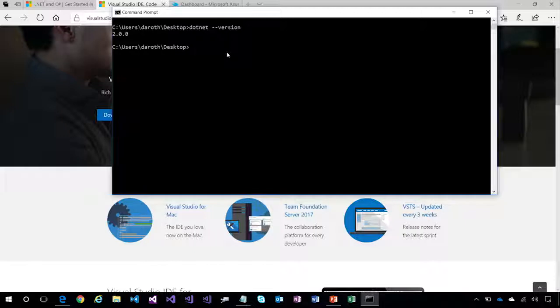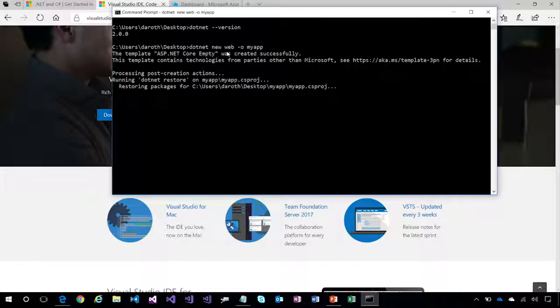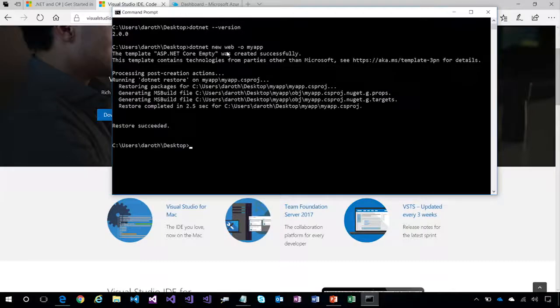OK, let's create a new web application. I'm going to do dotnet new web. And let's specify an output directory. Let's say myapp as the output. All right, great. So that's creating my project. Now, notice that it's also kicking off a NuGet restore as part of creating the project. You no longer have to do that manually after creating a project using dotnet new. It'll just do it for you, which is nice. One less step. OK, let's go into that directory. And let's see what we got. Let's actually see what we got in Visual Studio Code.